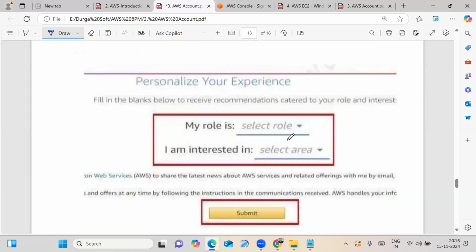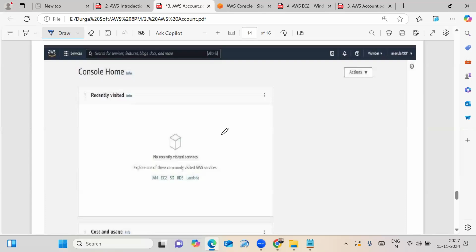And again it is asking that you can choose this arrow mark. You have to choose your role, whatever it is, and your interested area. You have to choose DevOps or data engineering or something. And then we have to click on this. Then the screen appears like that. The AWS screen will appear.